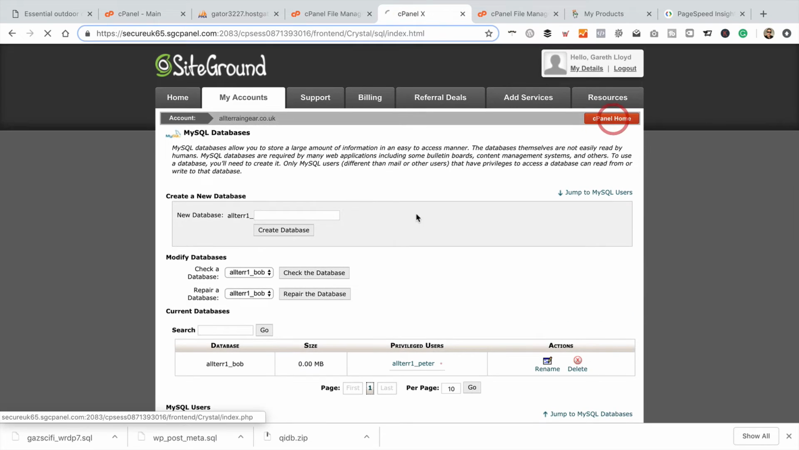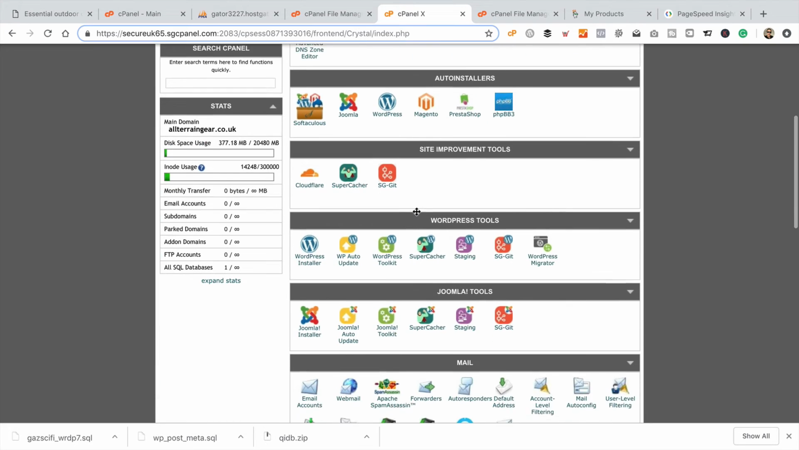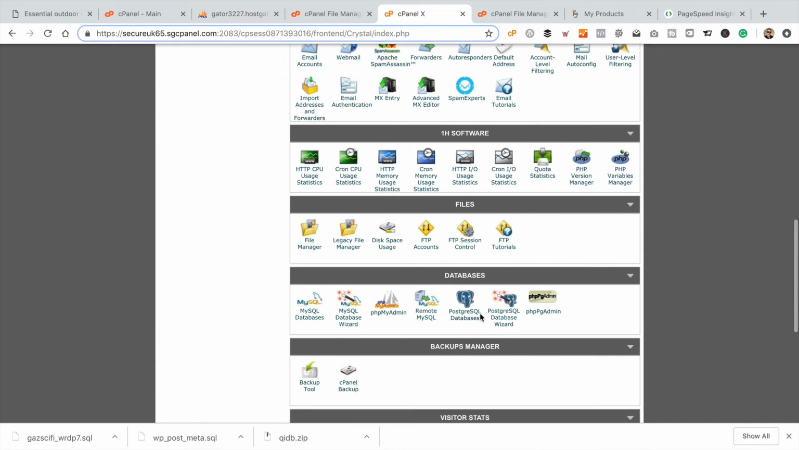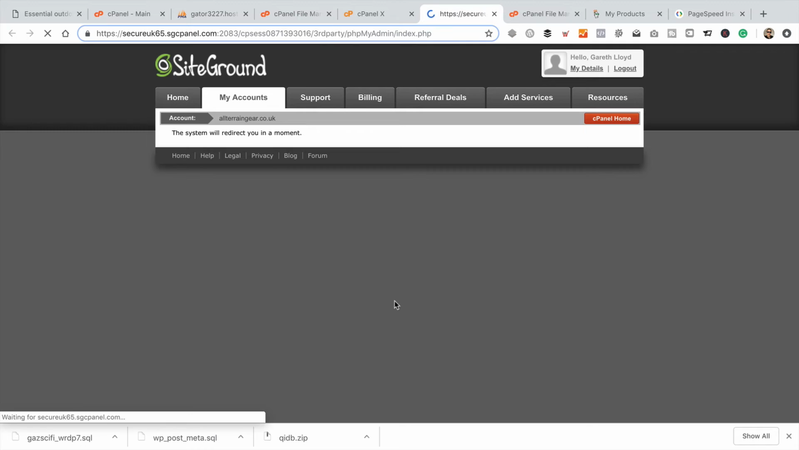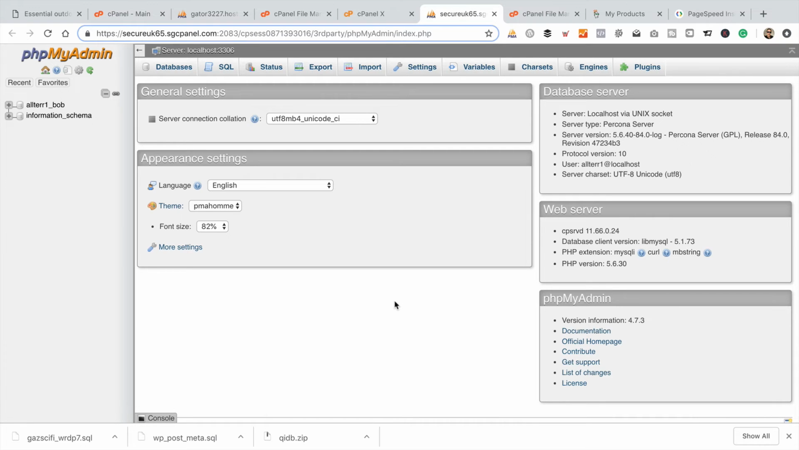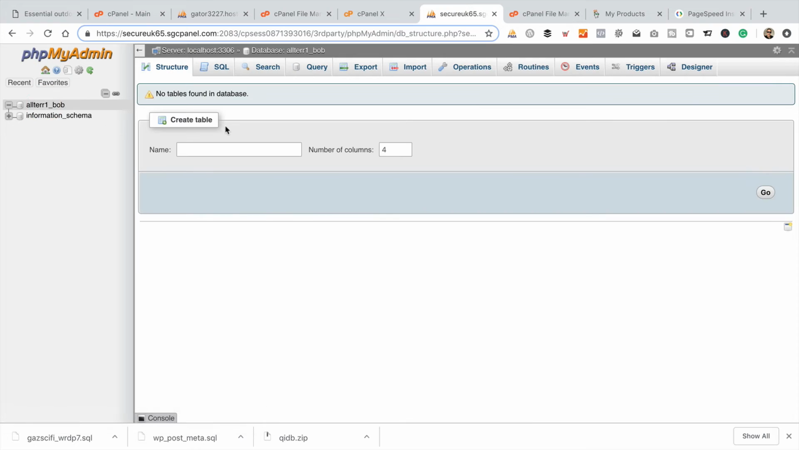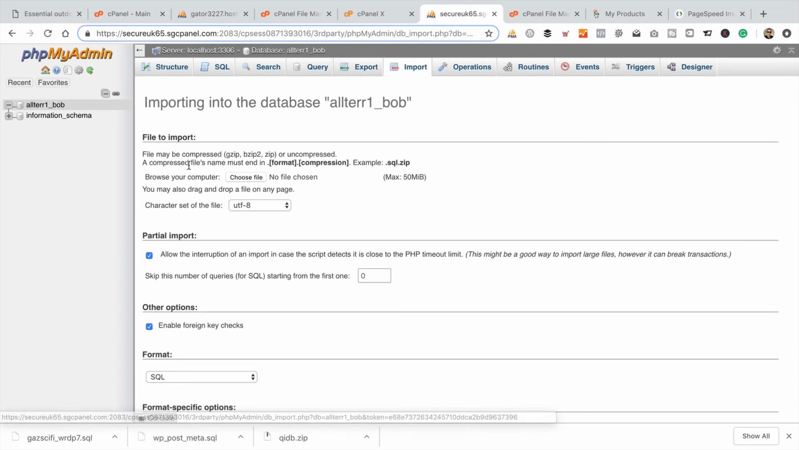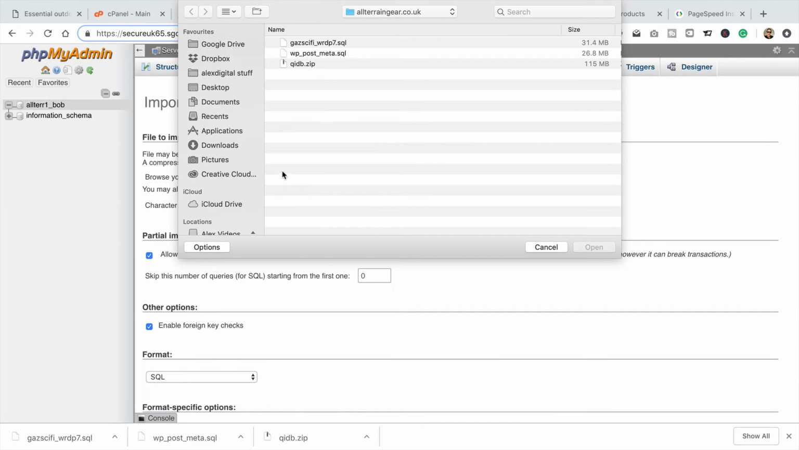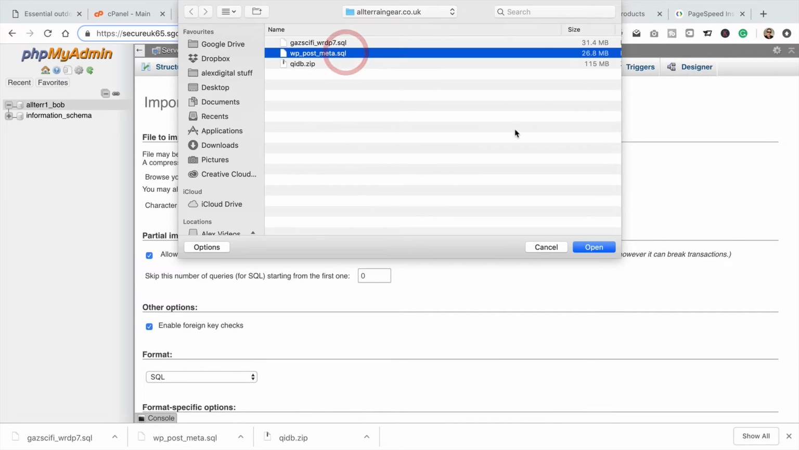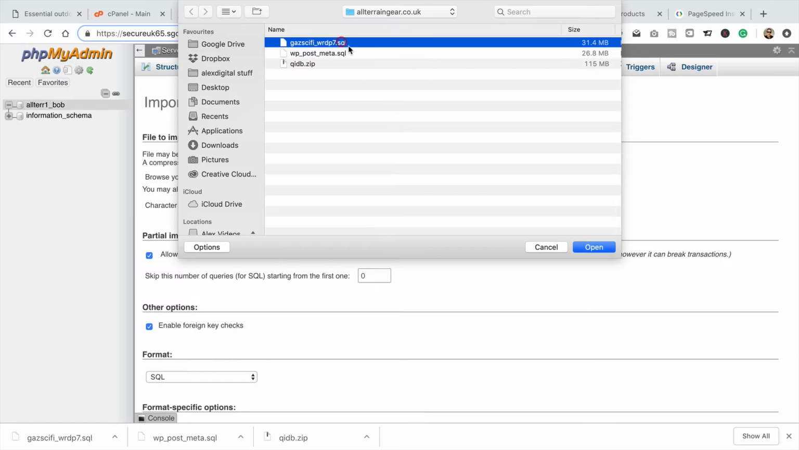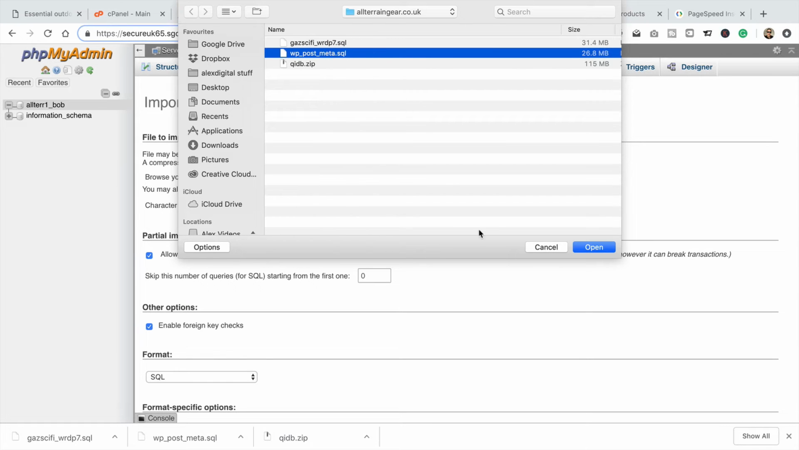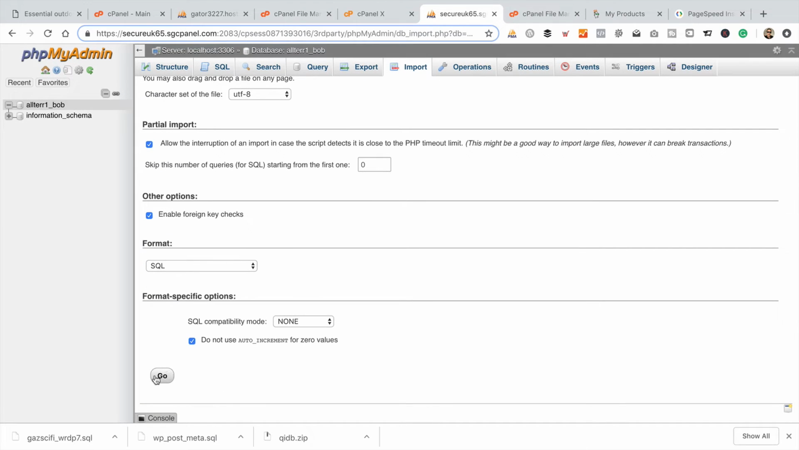So I'm going to go back to the cPanel home. Then I'm going to scroll down and go to the phpMyAdmin interface. So here's the database we just created, Bob. It's empty. I'm going to press import. I'm going to choose a file. Let's do the big one first. Well, in fact, the other one's actually bigger, but the single table on its own, the WP postmeta. Let's press open and then go.